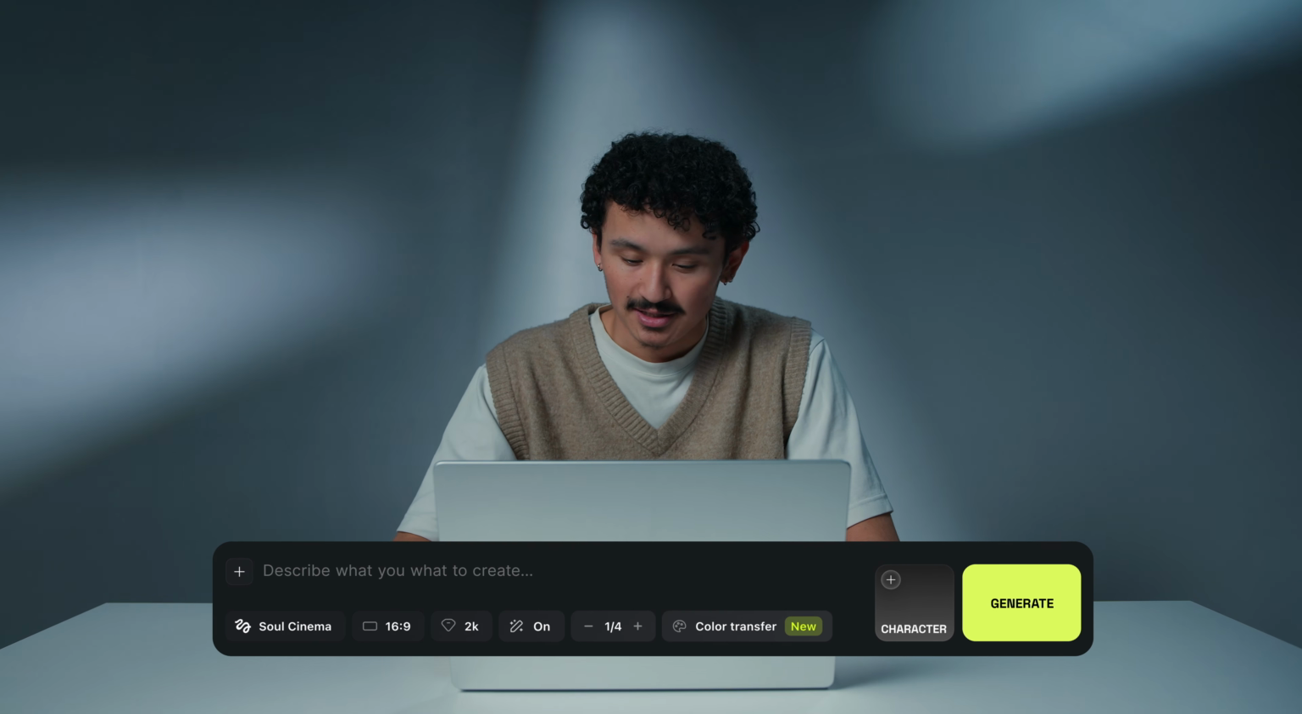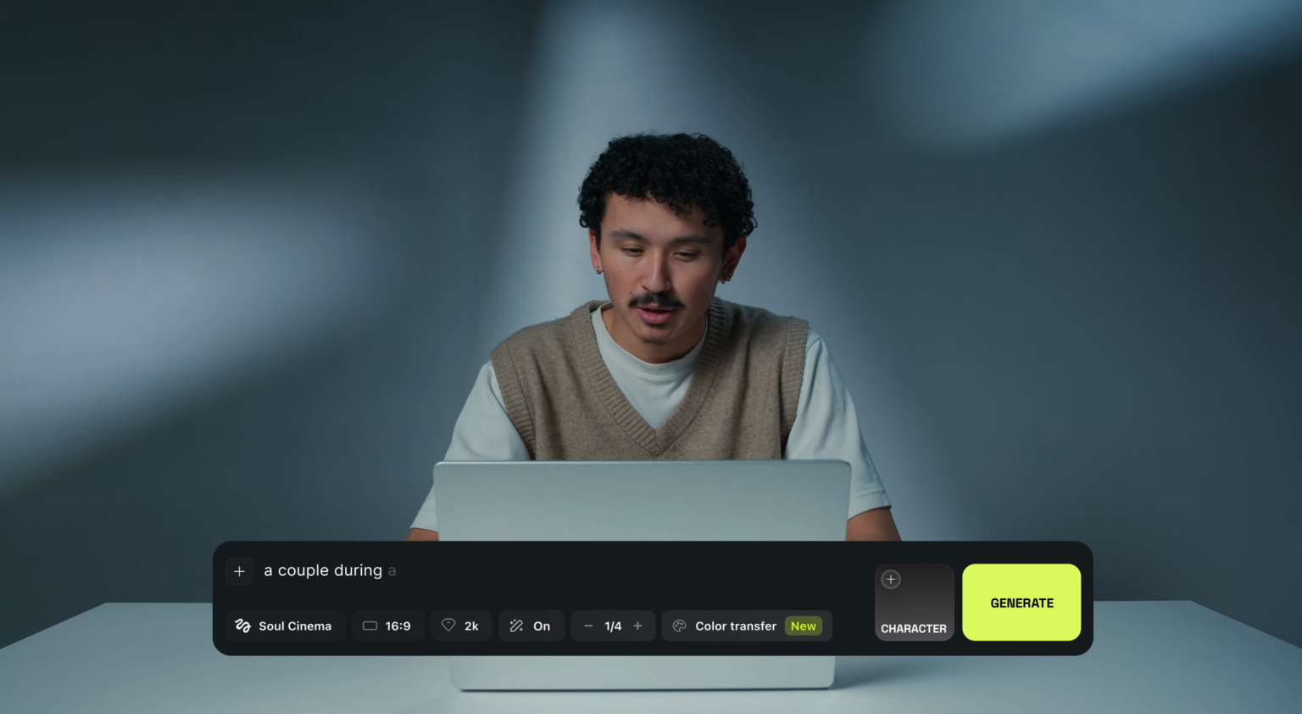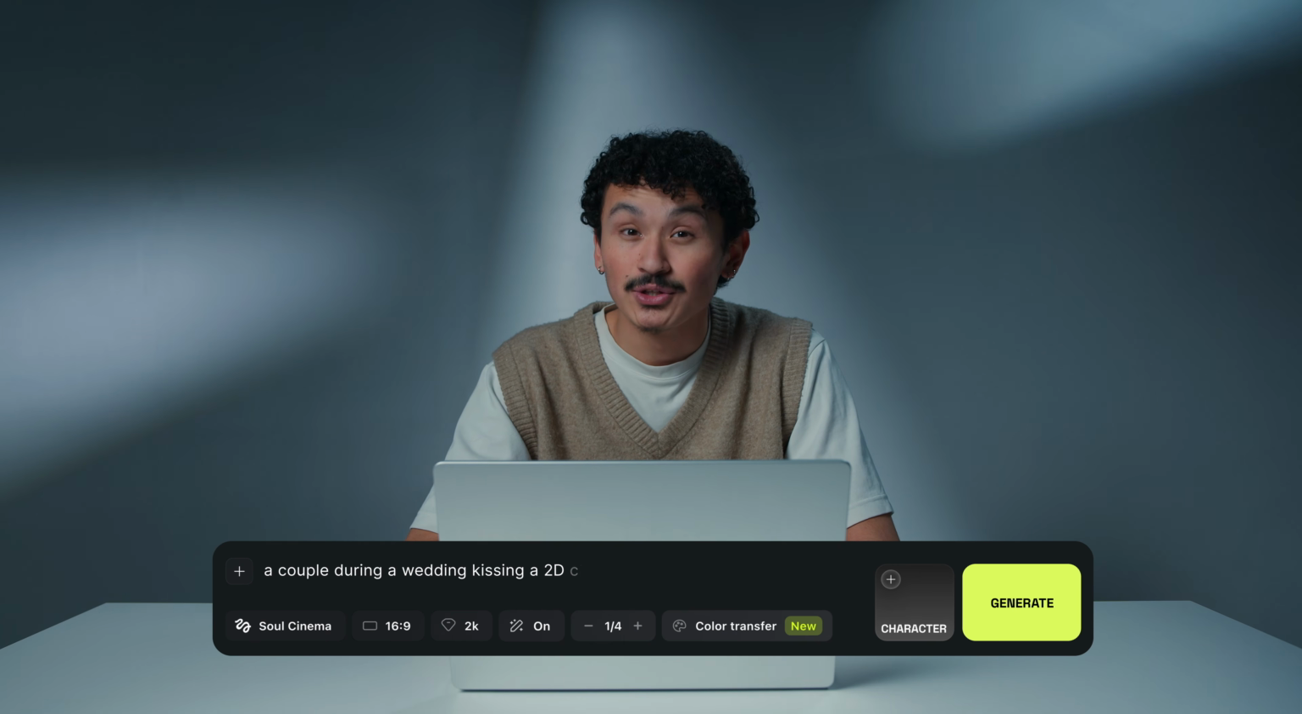Scene 7, and this is my favorite concept in the whole film. He drops and mid-teleport directly between a bride and a groom at the exact second they're about to kiss. So cinema, a couple during a wedding, kissing a 2D character. All right, so the character that came back did match our hero.